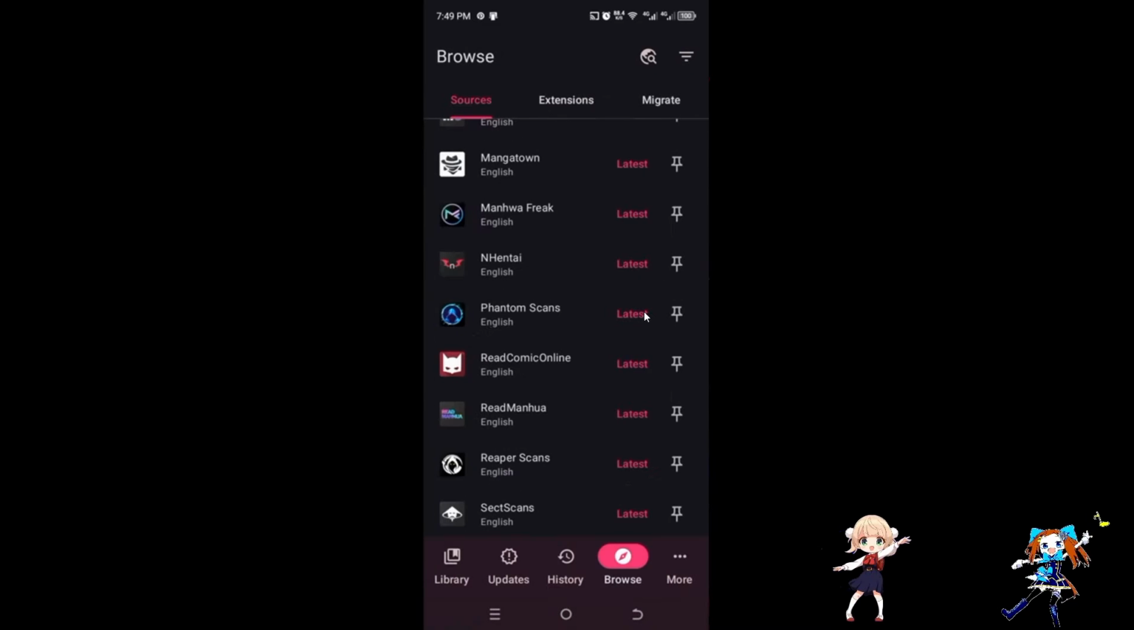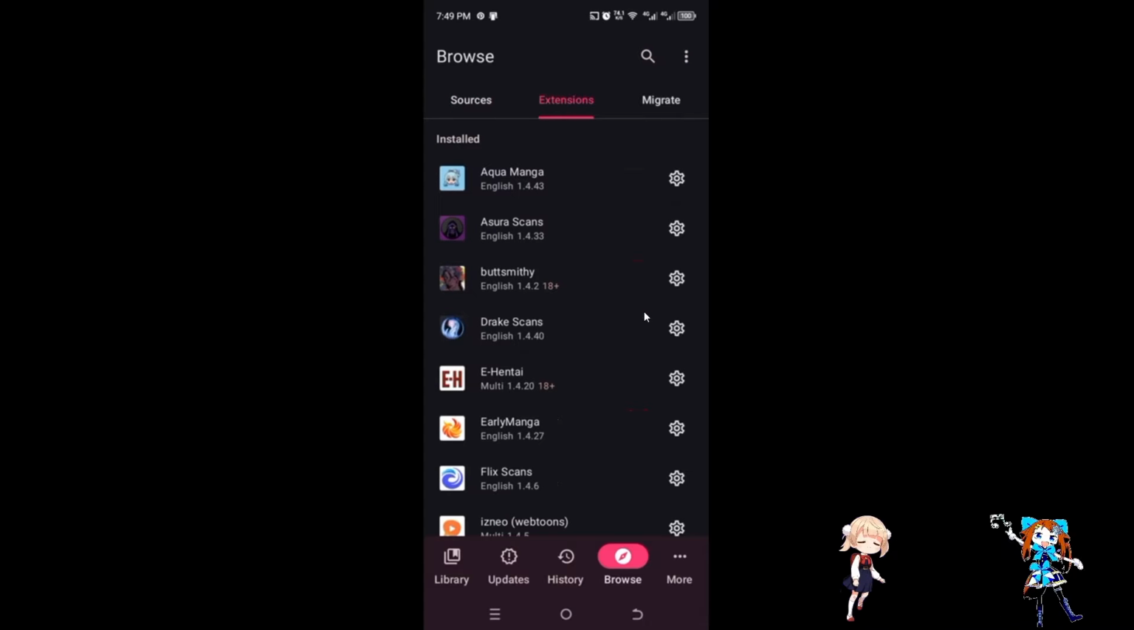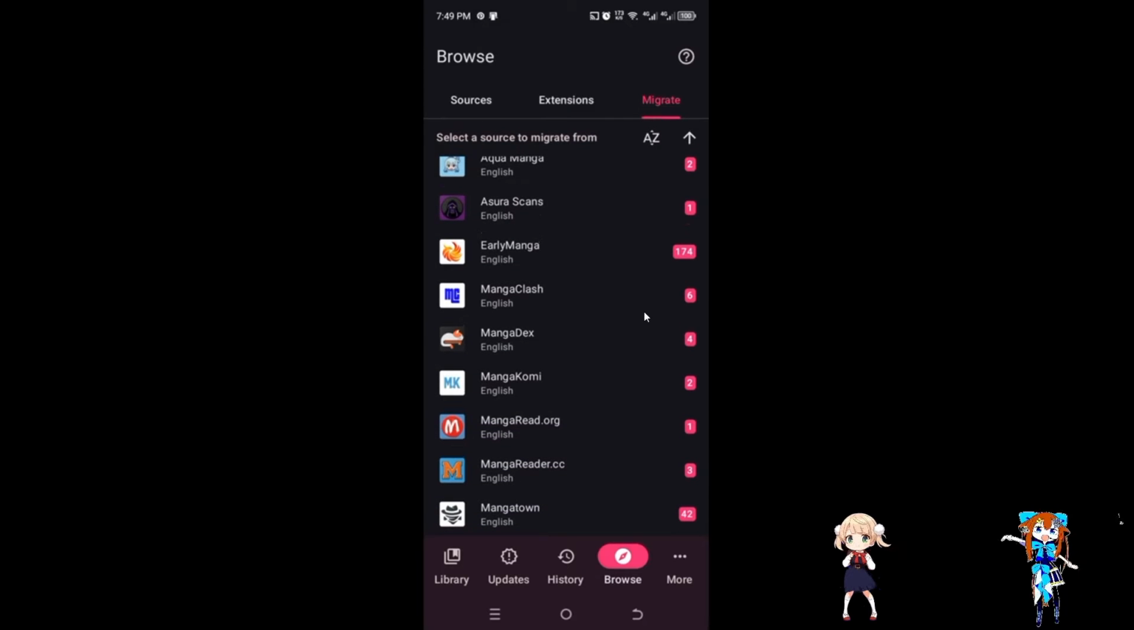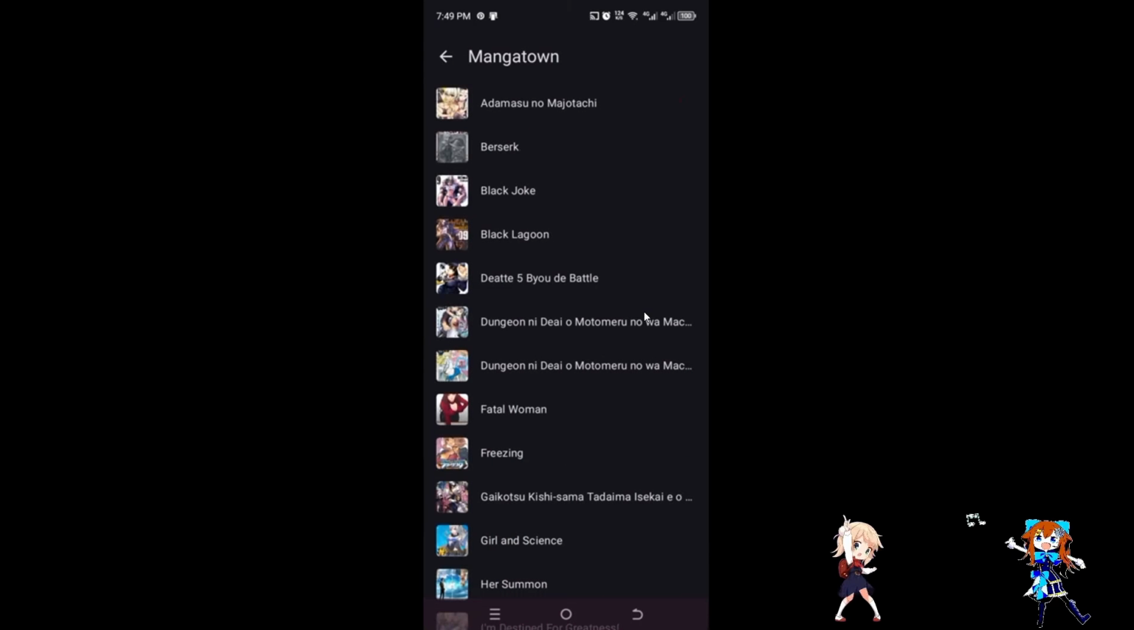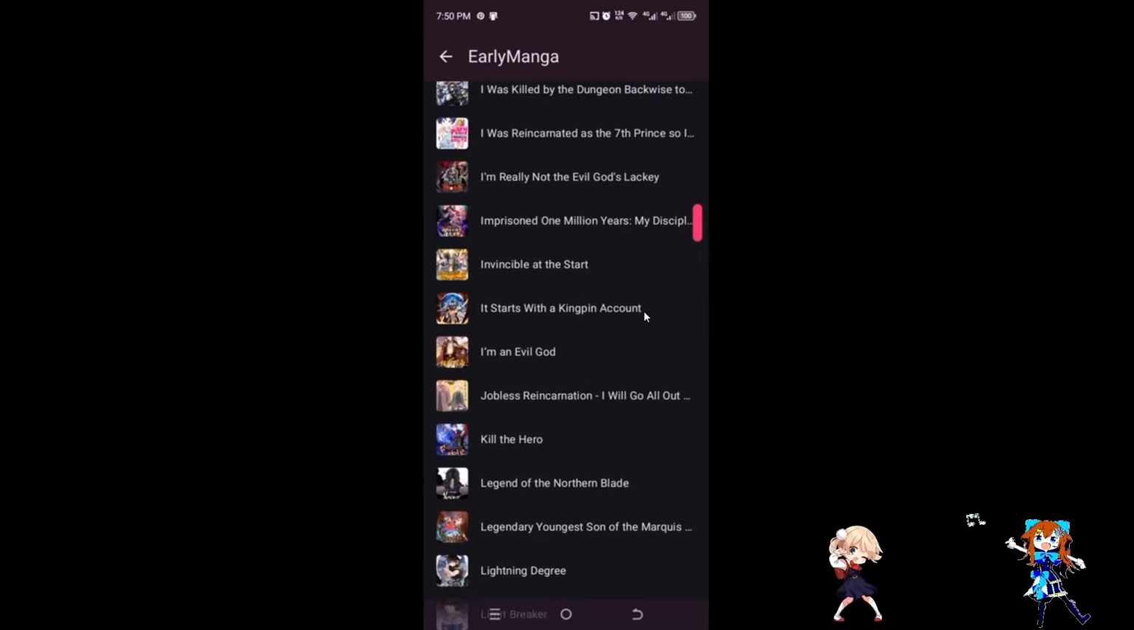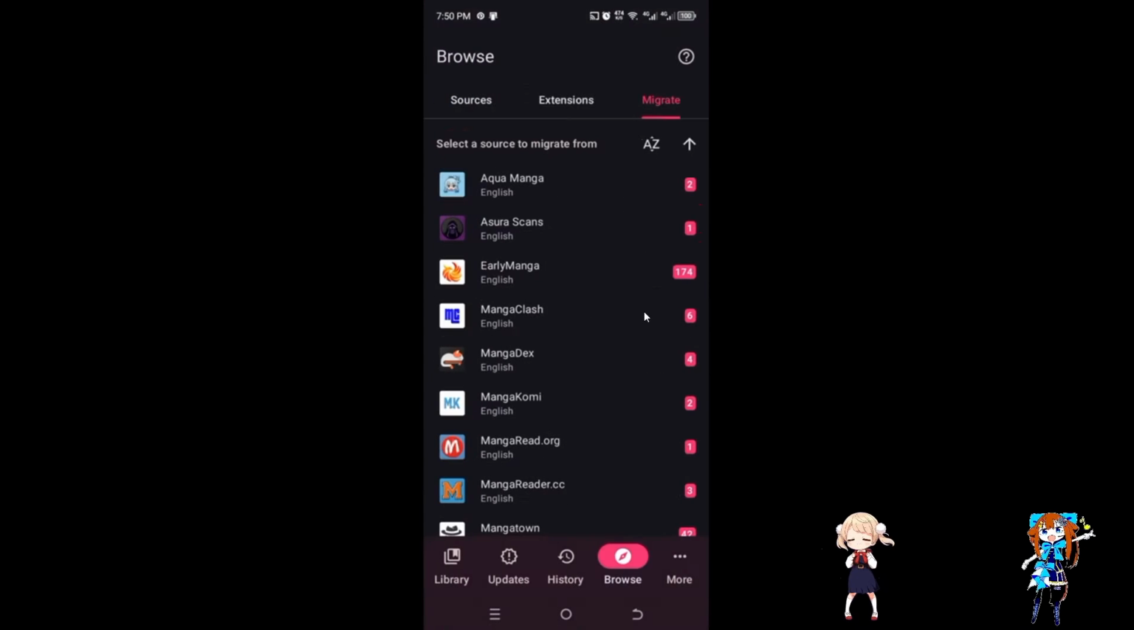So coming back now. You have your sources, you have your extensions, which are different extensions, then you have your migrates. And in migrates, it's showing you how many mangas you are currently reading from that extension. For example, we'll go to Early Manga. Click Early Manga. These are all the mangas I'm reading, and it says I'm reading 174 different mangas within that extension.